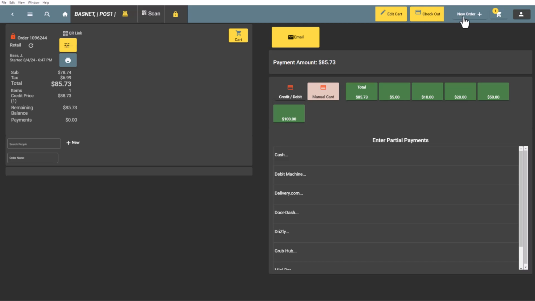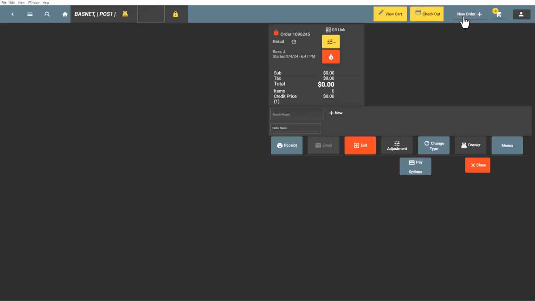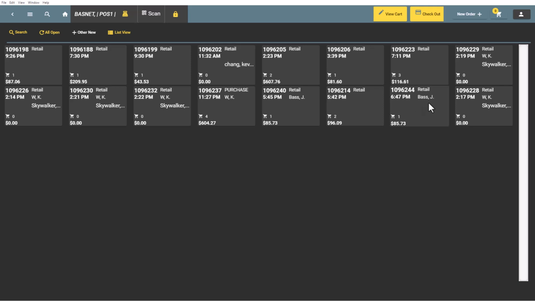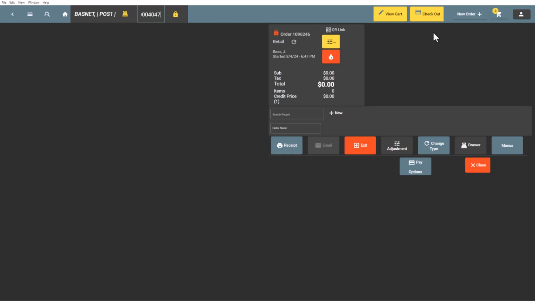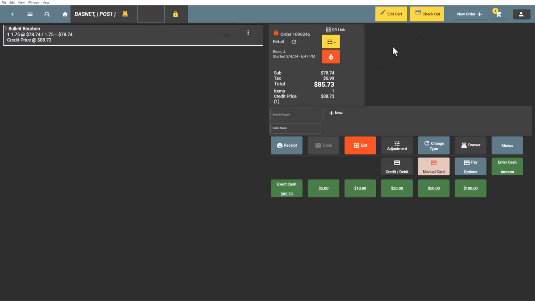You can also start a new transaction from this button that suspends that other transaction under orders, and you can always come back to that later on. So if we hit new order, we just scan another item and we've started the transaction. That is basic navigation.